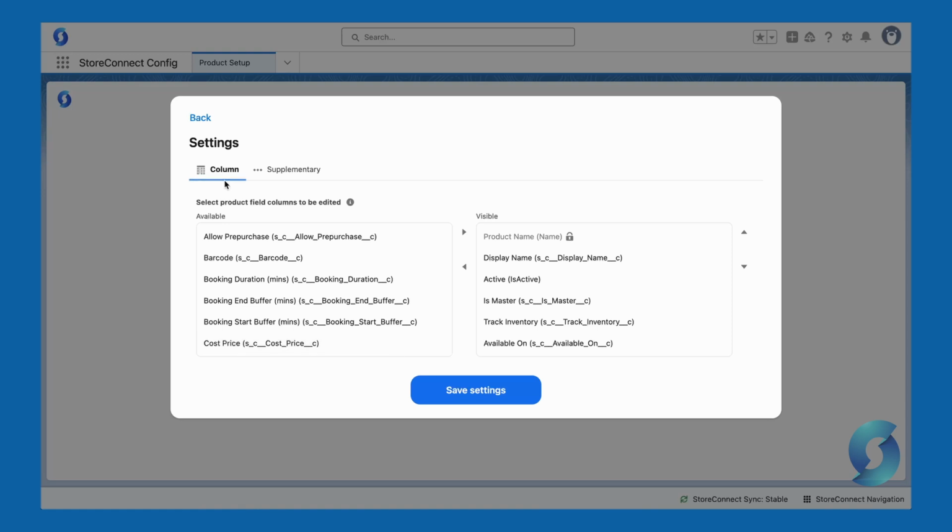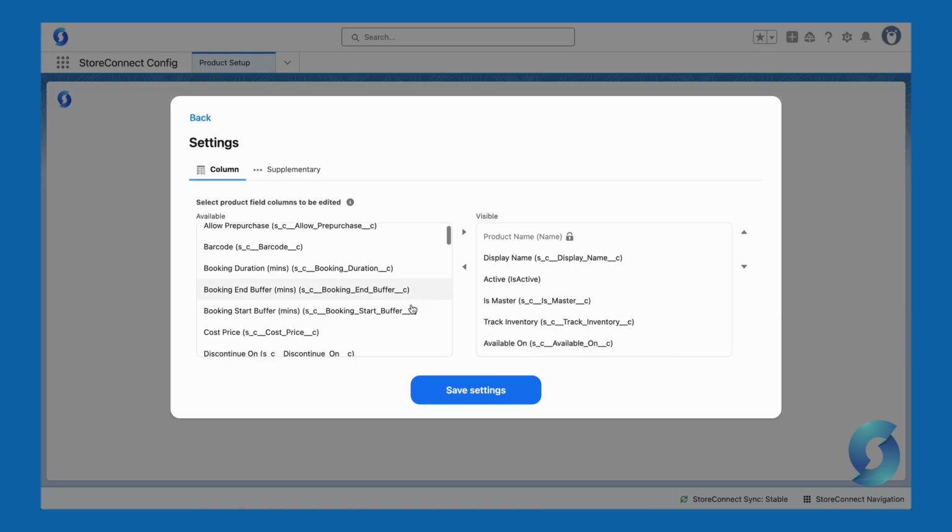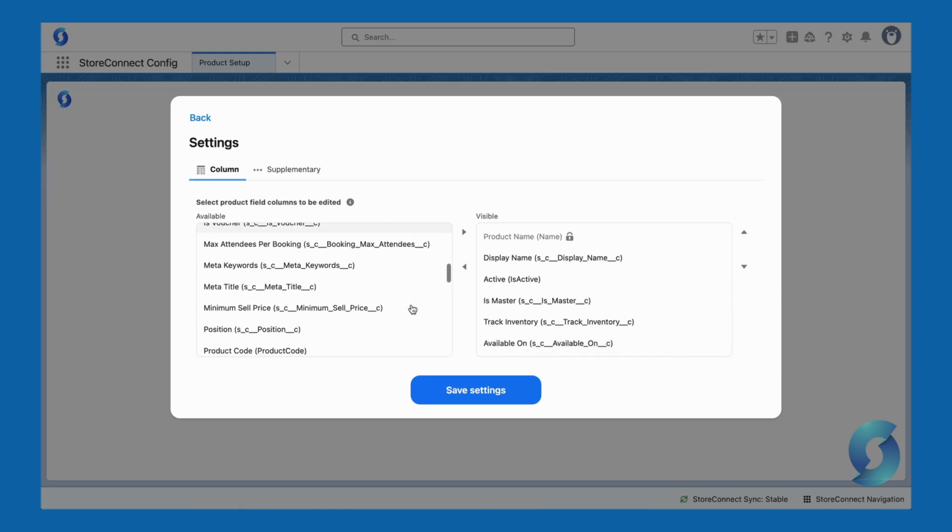So here we can set the columns first. The available columns are here, and the visible columns, which you're going to populate yourself, are on this side. So it gives us basic things such as the product name, display name, whether the product is active or not, the available on date, which is when it becomes available. But then if I want to add additional fields from the left side, I can.